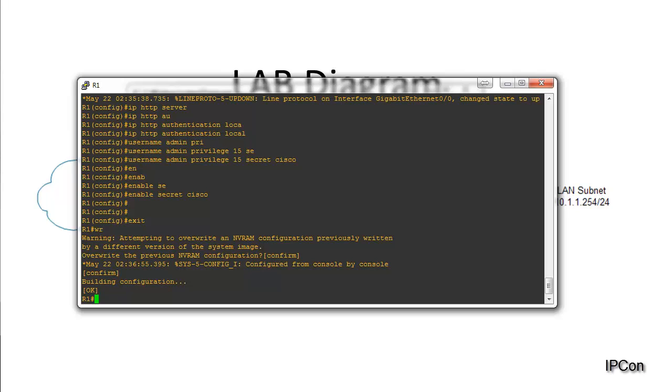So once you have configured the HTTP server, the authentication to take it from the local database of this router. IP HTTP authentication local means get the authentication from the local database of this router. So we have already added the username admin, privilege level is 15, and the password is Cisco.